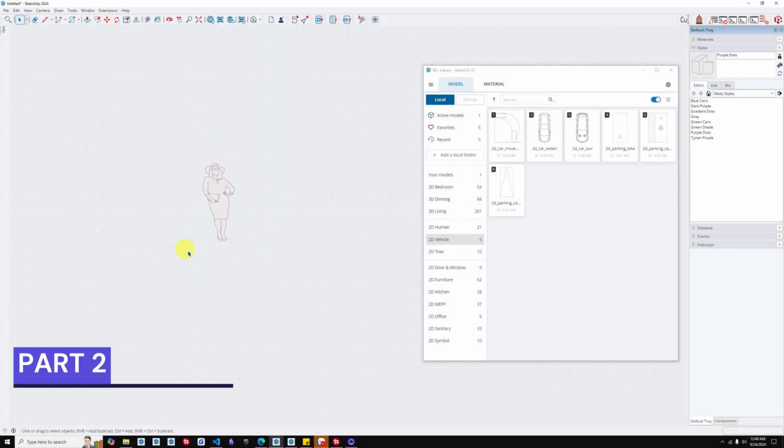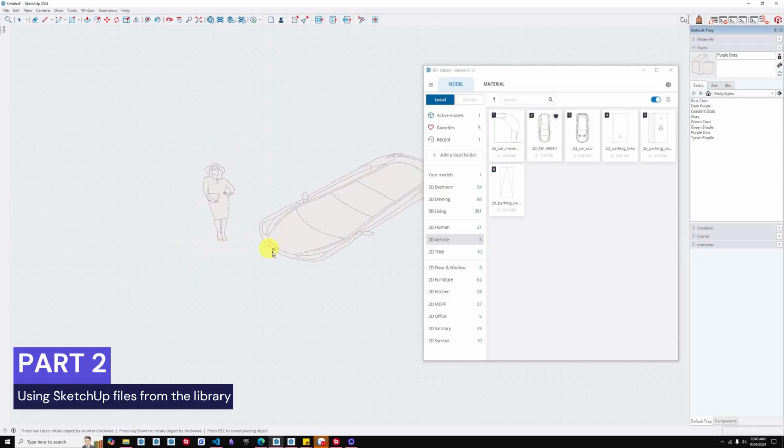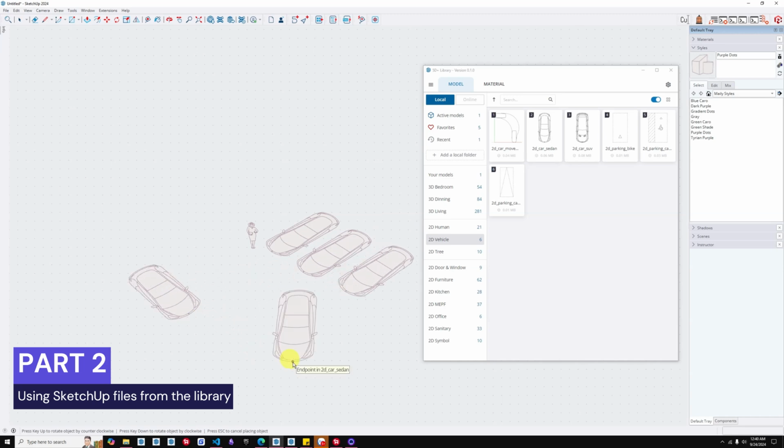You can add a SketchUp file from the collection by clicking on the thumbnail. Wait a moment for the SketchUp file to be imported. You can click repeatedly to place the model in the correct position. Use the up arrow key to rotate 45 degrees counterclockwise and the down arrow key to rotate clockwise.